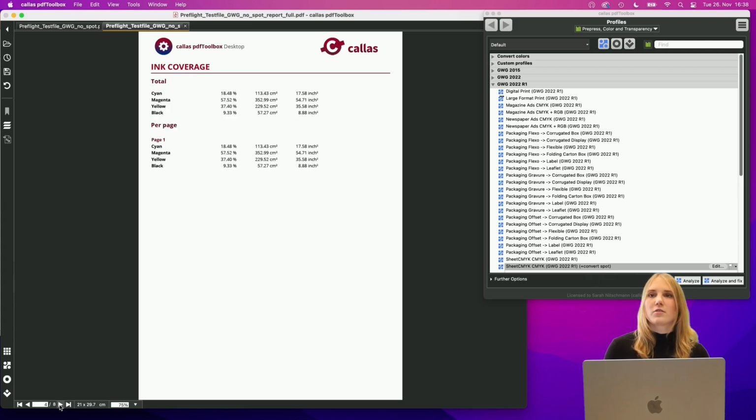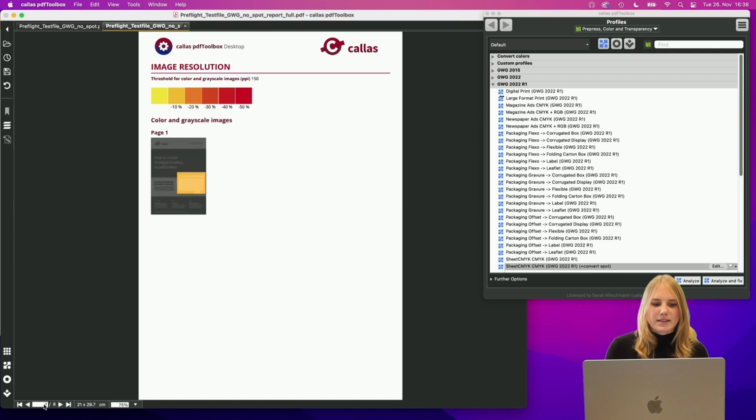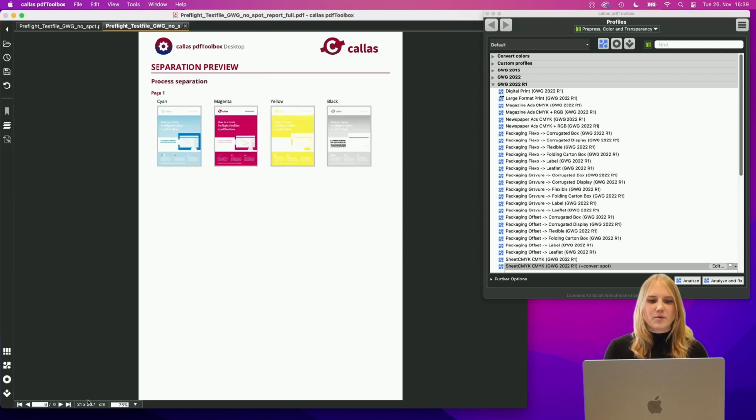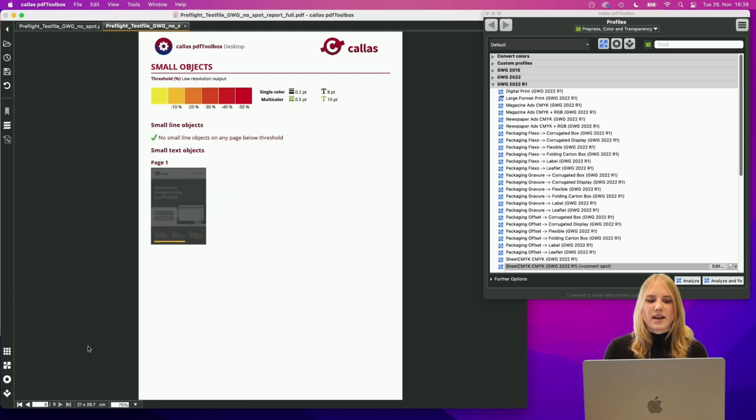We have an ink coverage page that lists the ink coverage per document and per page. We also have the ink amount heat map, so you already know that from the visualizer. So you can include these visualizer images to your report to communicate this information to your team, for example. And same with separation previews and the image resolution highlighting, and same with too small text or line objects.